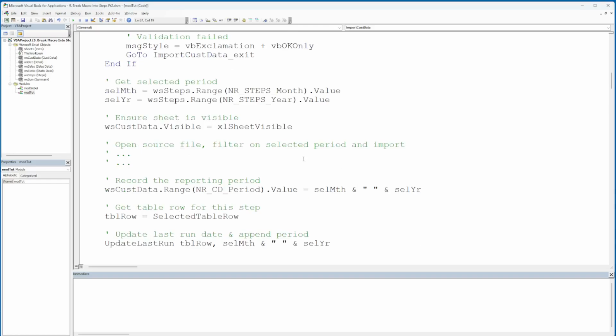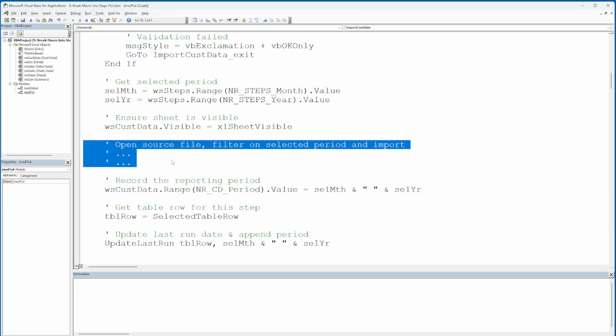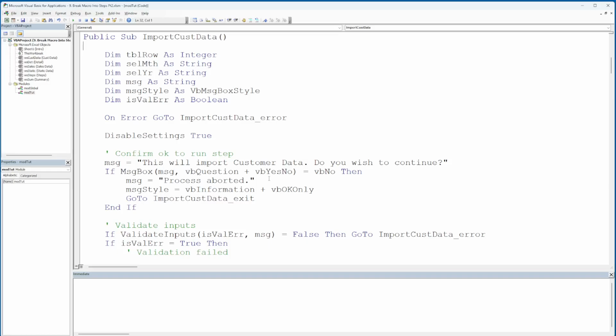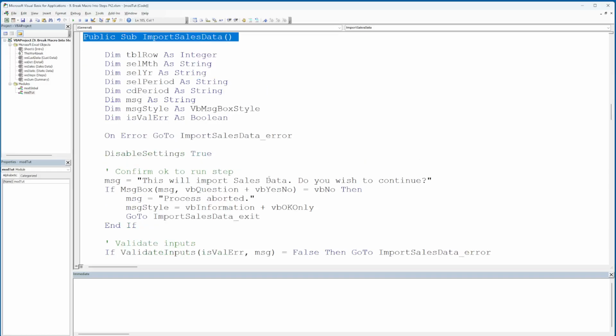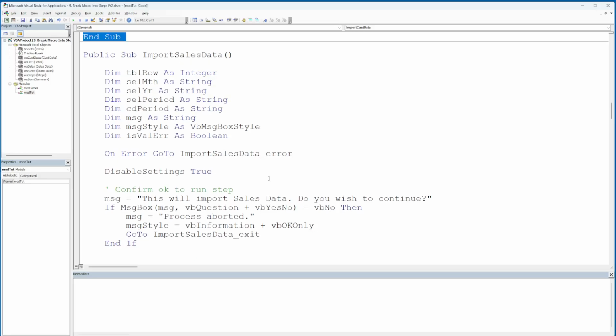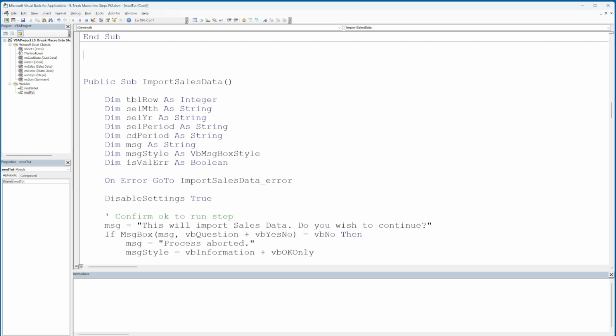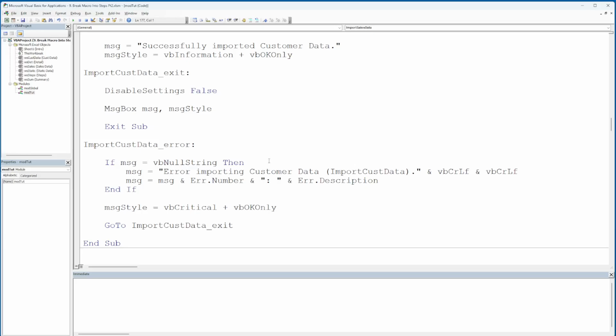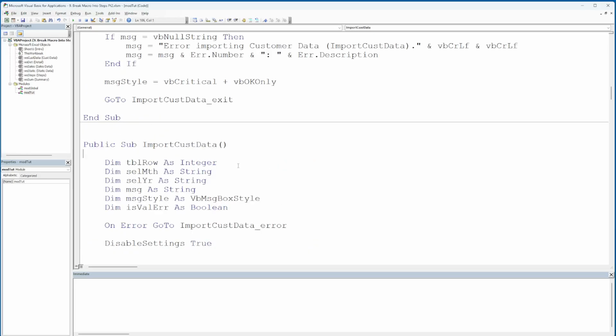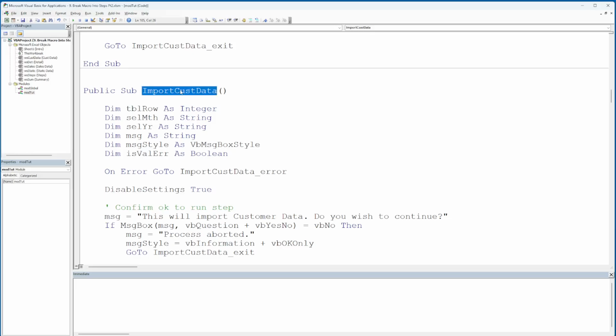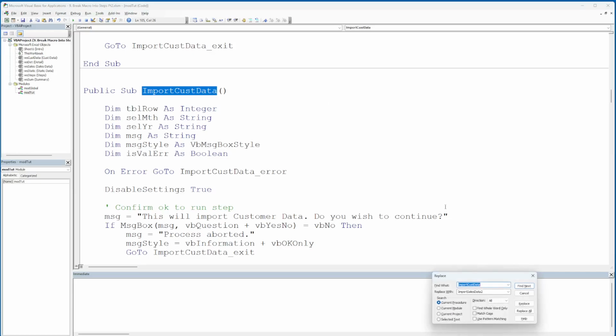Of course, you'd also have to add the bulk of the processing, whatever's happening, importing the data, generating a report or whatever here. So let's go ahead and make a copy. Now I already have an import sales data, but we'll create another one just to show you how easy it is. I'll just leave a few rows here blank so I can see exactly which is the copy, as I have two import customer datas.